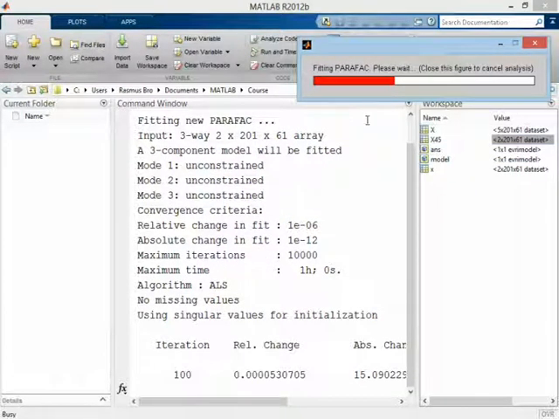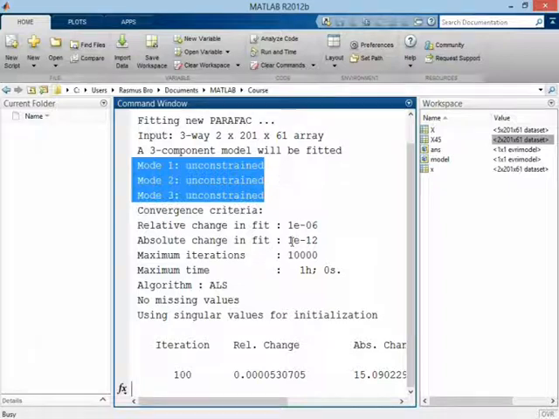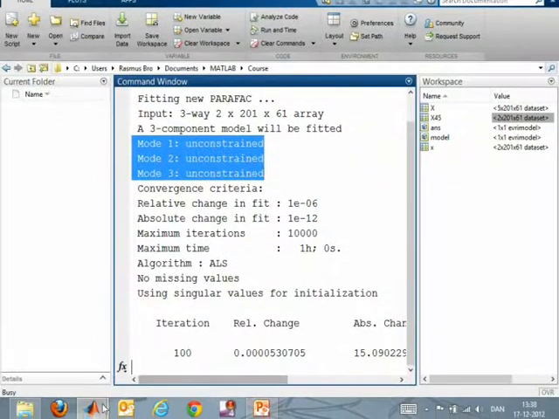Now, while we wait for the model to converge, let's take a look here at what it says. You can see here that it says that I am estimating A, B, and C, mode 1, 2, and 3, unconstrained. And this is what we're going to change after we have fitted the model. We're going to try to change these into non-negativity in order to see if we can help the problem that way.